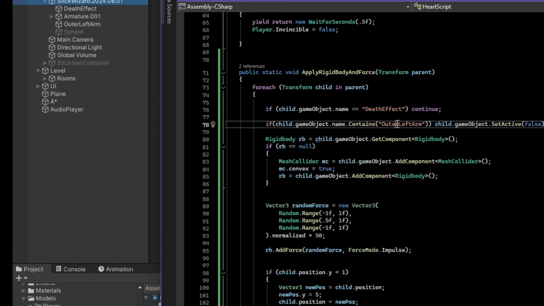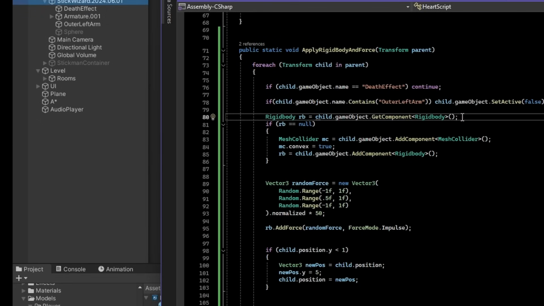But for right now, if you don't do this, then the outer left arm, because it's separate from the bone, they'll move in different directions and it will stretch the arm. And you'll have this gigantic arm that's going flying, but maybe at the end of the video, I'll show you that. So then we're getting the rigid body of the child component if it already exists.